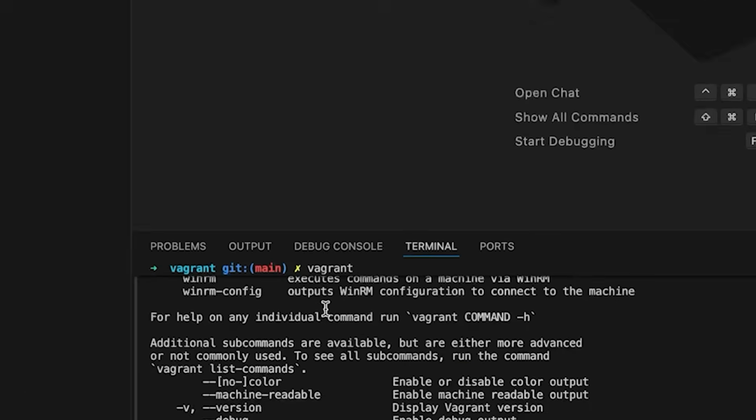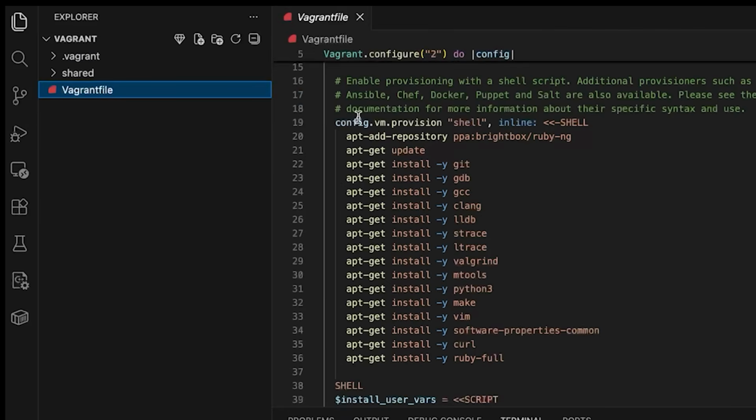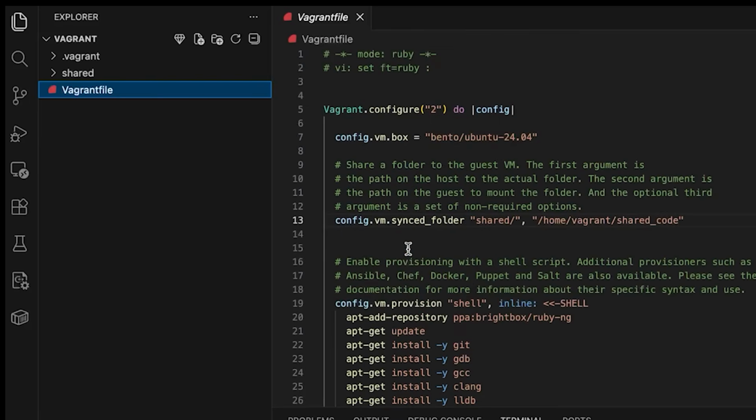In order to make a headless VM using Vagrant, you just need a Vagrantfile. It's named in a way that feels like a makefile or a Dockerfile or whatever. It's a file that describes the virtual machine we want to create. The Vagrantfile is written in Ruby and basically just describes how we want Vagrant to set up our virtual machine.